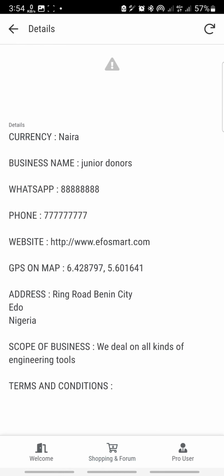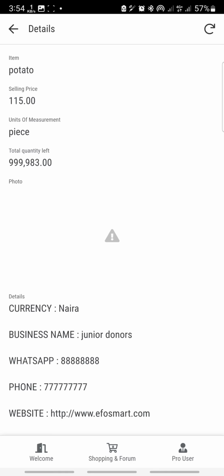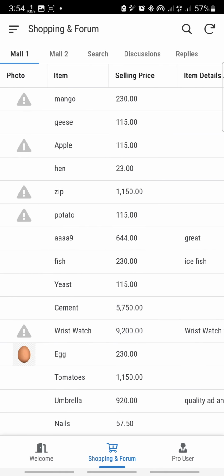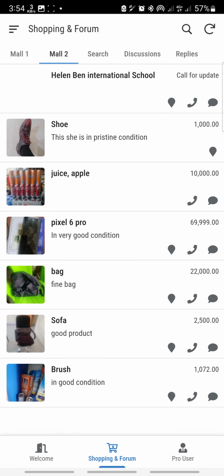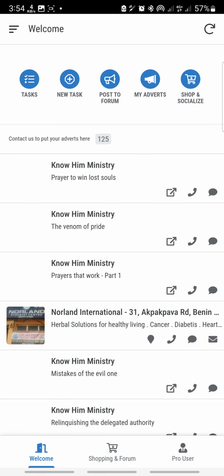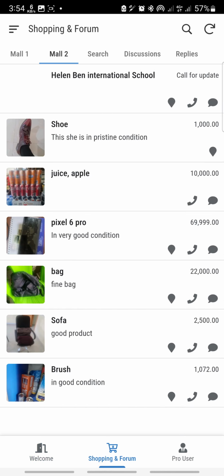For example, if I click on potato, you are going to see the full information that you have provided, so the person can contact you through here. Also, this is just the information from the other place I showed you. Any of my ads that you put here, just short ads or shortcut ads, are going to appear in mall two. So the person can call you or get your location, depending on what you want people to see.